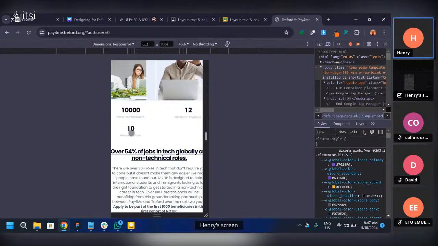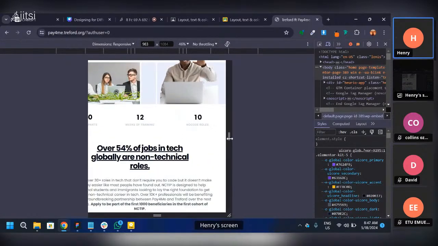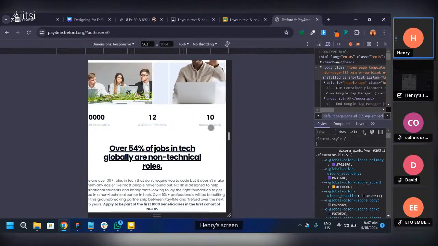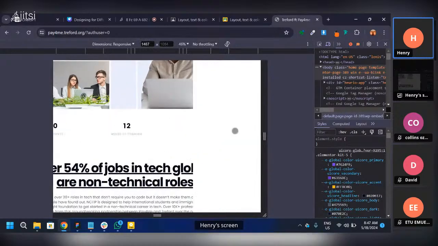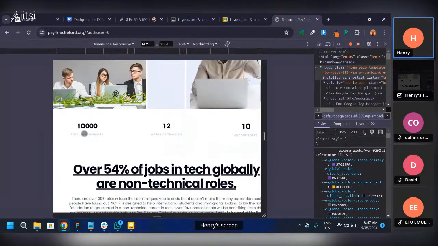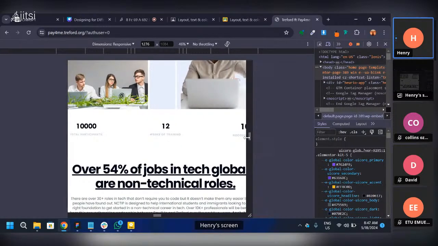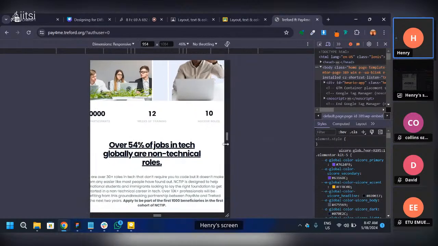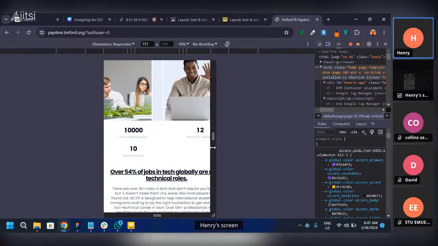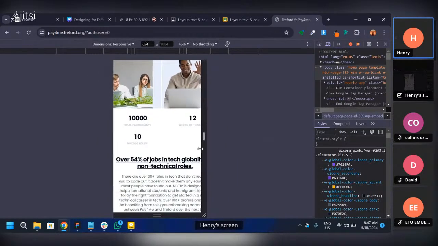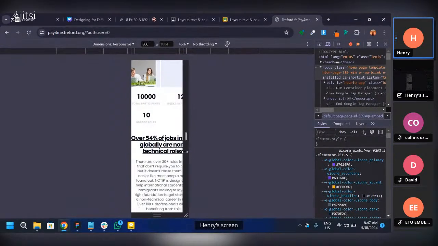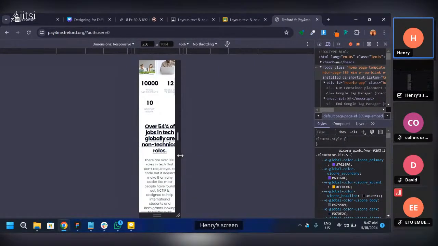So that's a demonstration of the fluid grid. On a bigger or larger screen size, they are all on the same row. But as the screen size reduces, they fall under. As it reduces more, the 12 weeks training should go down as well. It's not working well.